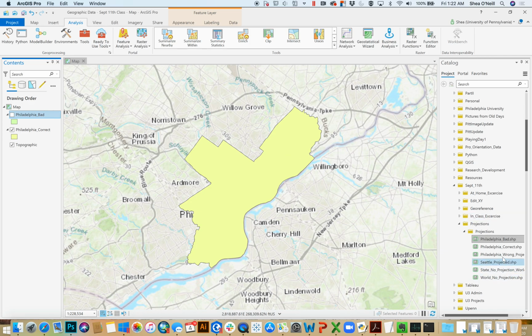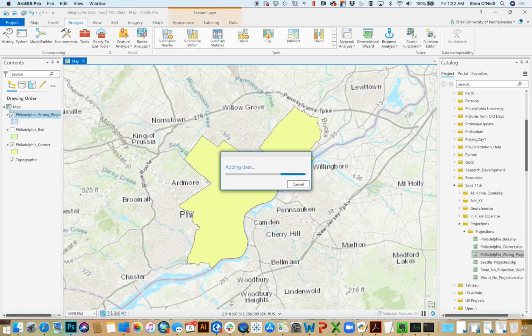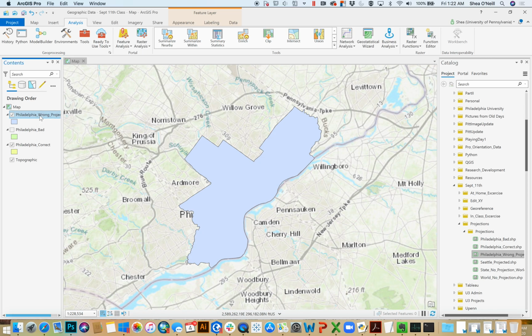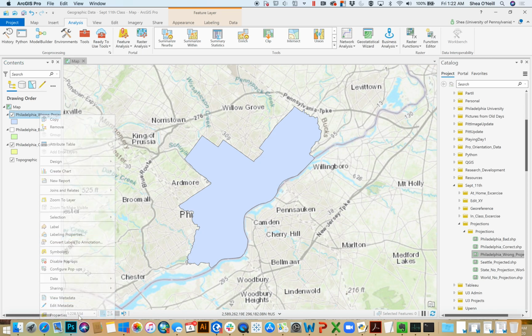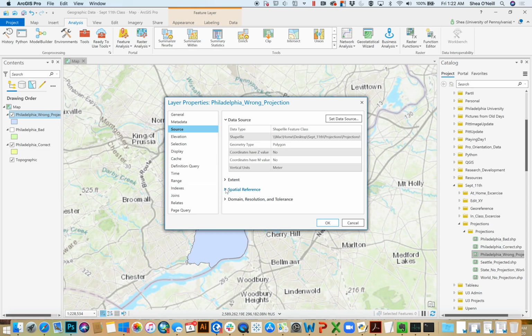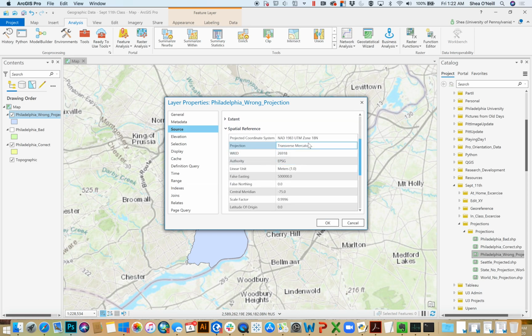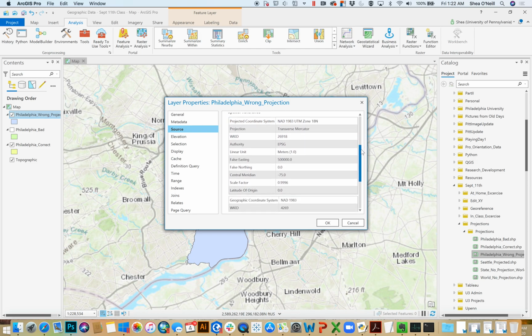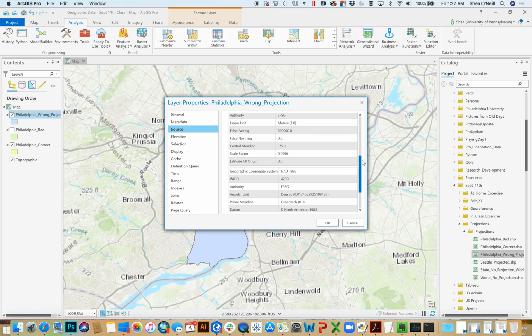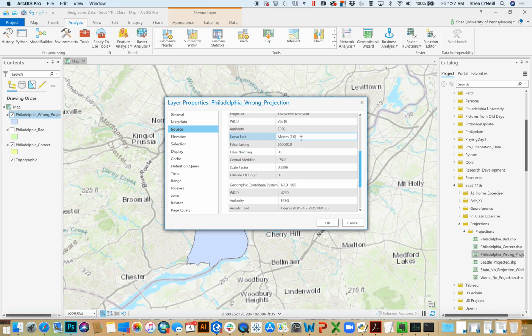So the other one is project. So I'm going to bring in Philadelphia wrong projection. And this one's different. It comes in and you might think, oh, all's good. What's the problem, Shay? It's drawing itself. But the problem here is the Seattle problem. We come down here and see that it's actually in the Universal Transverse Mercator. And there's nothing necessarily wrong with that. It'll do its best. But the problem is that the unit here is meters.